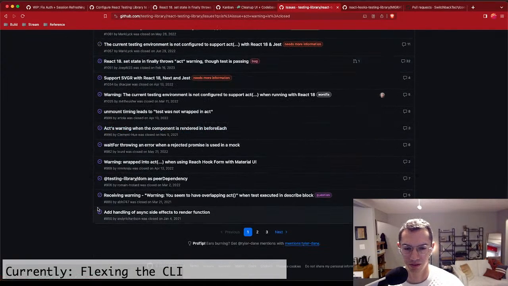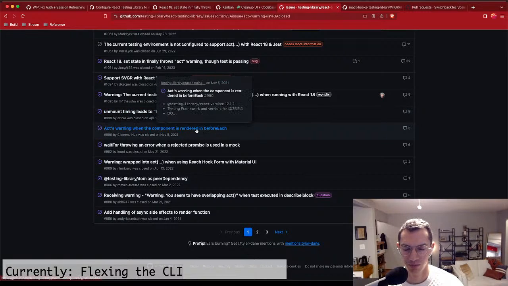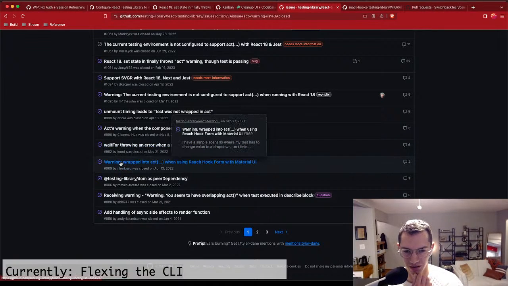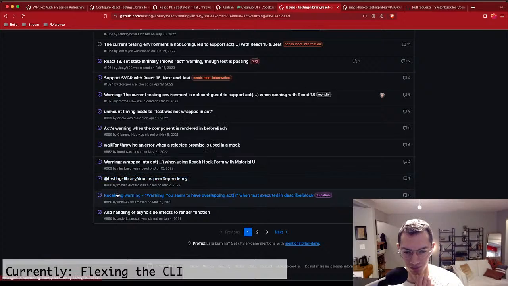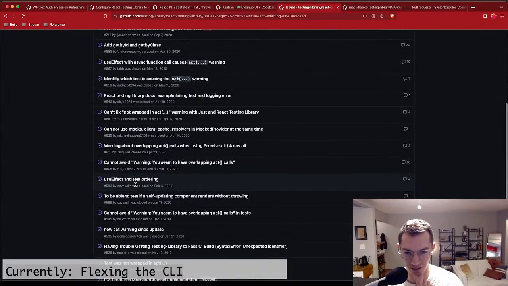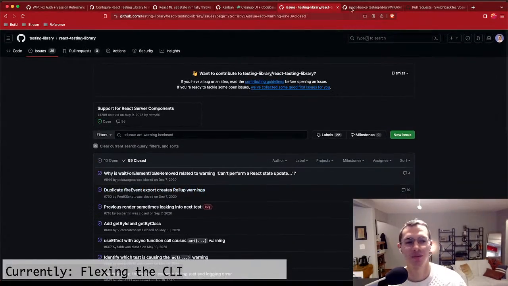Act warnings. Maybe this. Before each. I'm not doing a before each for those though. It's a mock, Material UI. These are specific ones that don't apply to me. And these are back in 2020. Okay, I'm going too far deep.